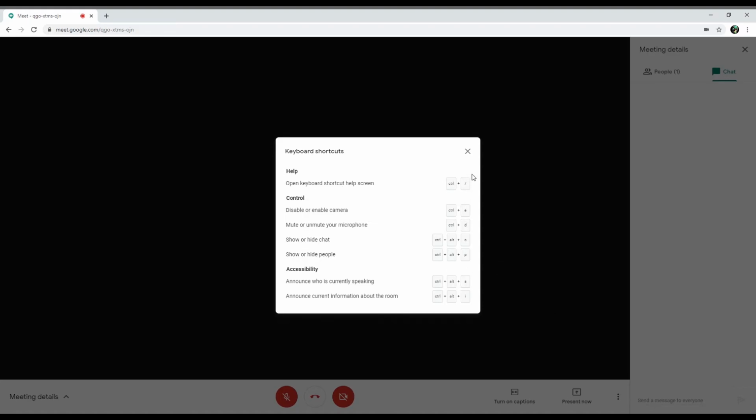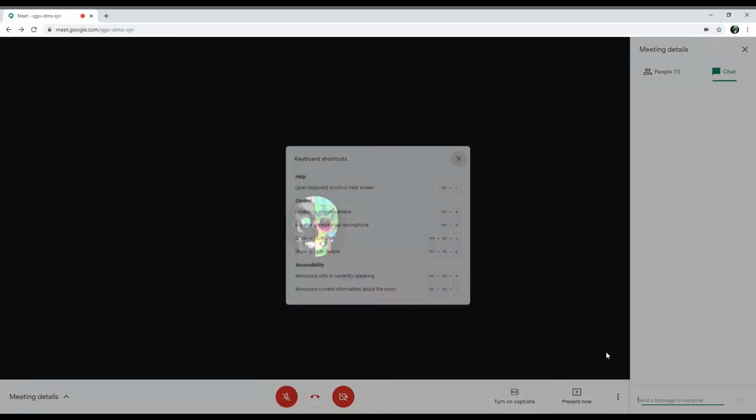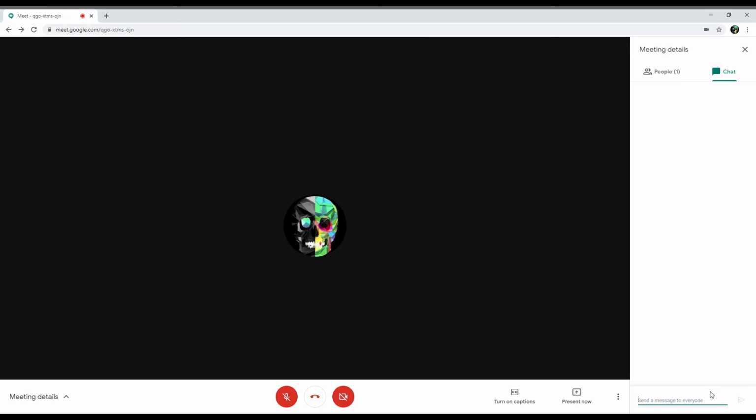There are 7 different shortcut keys, so just press Control plus this key right here to open them on your keyboard.